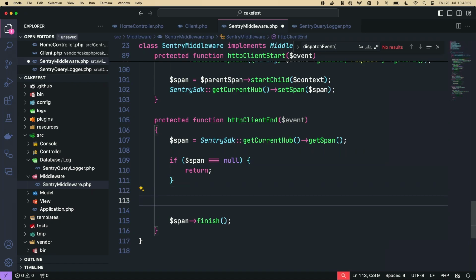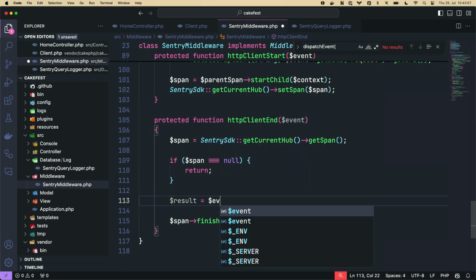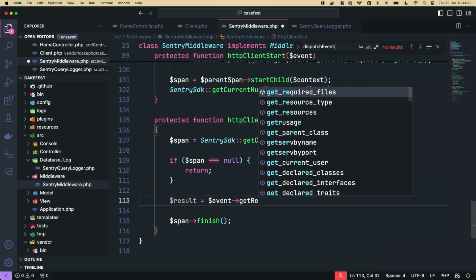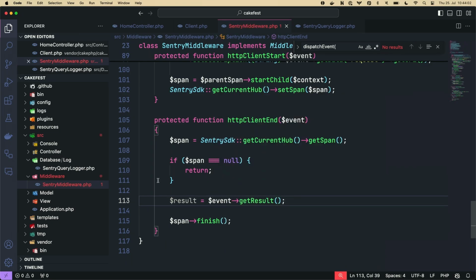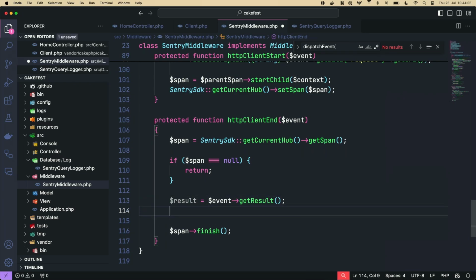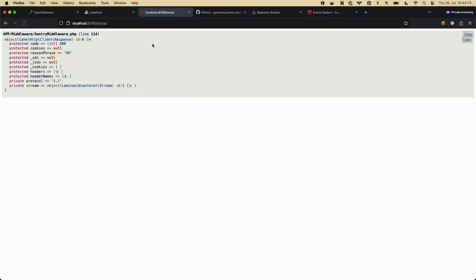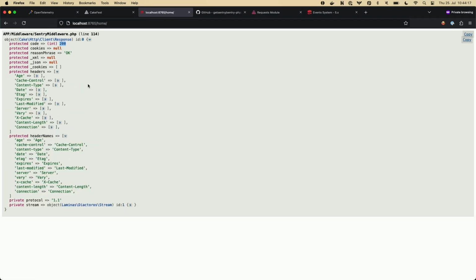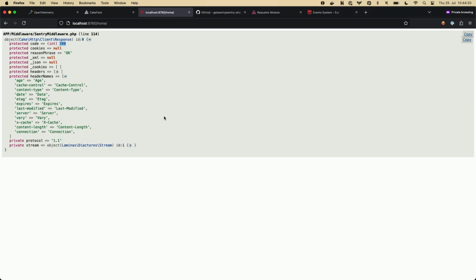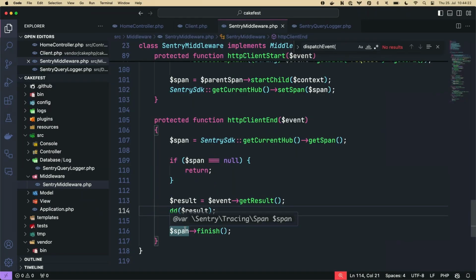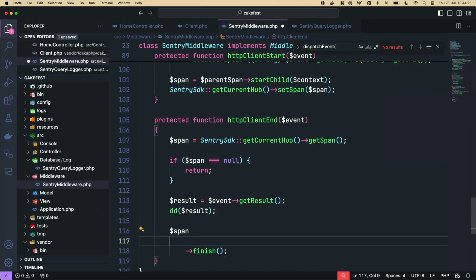So when we want a response, we can get the result of the event. So when we look at this, this is our response object. We have the response code and a bunch of other stuff, like the headers and so on and so forth. But for now, we only care about the response code. Good. And then before we finish the span, we can set some additional data onto it.